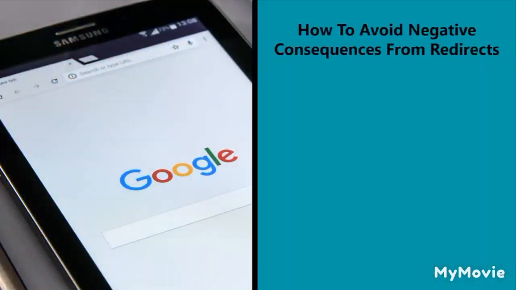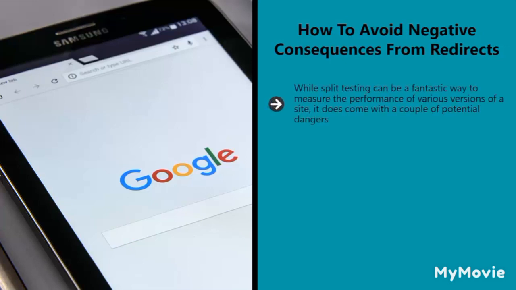How to avoid negative consequences from redirects. While split testing can be a fantastic way to measure the performance of various versions of a site, it does come with a couple of potential dangers. In particular, using the redirect method can risk harming your SEO. Google has officially stated that it has no problem with either split tests or with redirects.